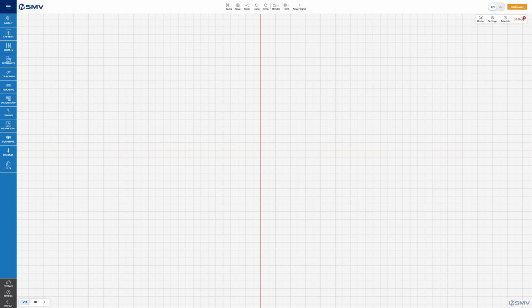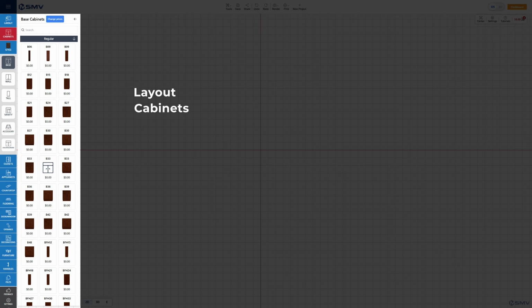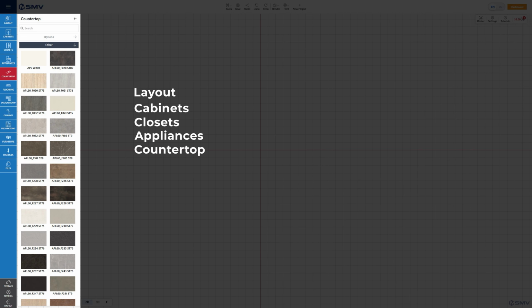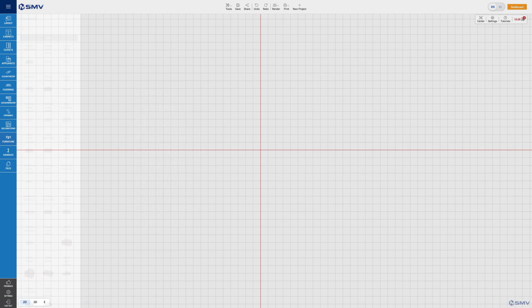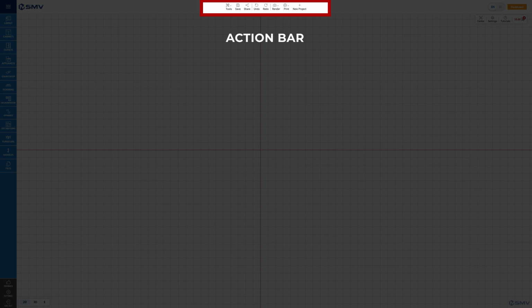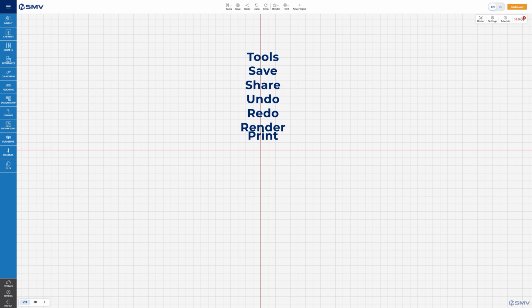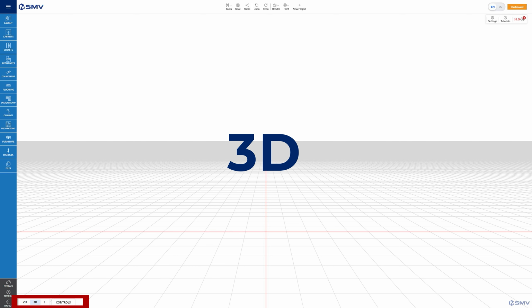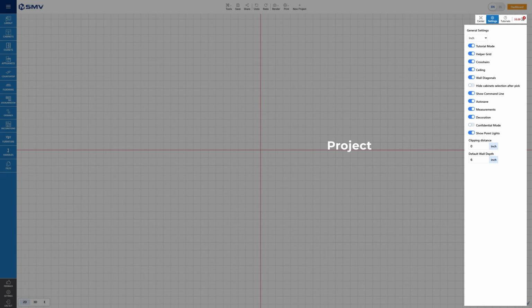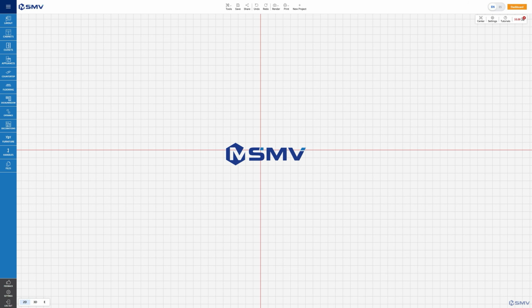On the left, we have the category bar. Here you choose what you want to add: layouts, cabinets, closets, appliances, countertops, flooring, windows, doors, decorations, or furniture. Along the top is the action bar, with tools like measure and lights, plus save, share, undo, redo, render, and print. At the bottom, you can switch between 2D and 3D views, and in the top right, you'll find project settings and extra tutorial. That's the basic layout of MSMV Design.